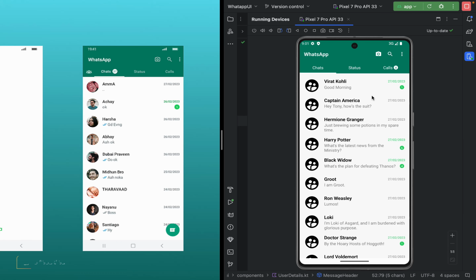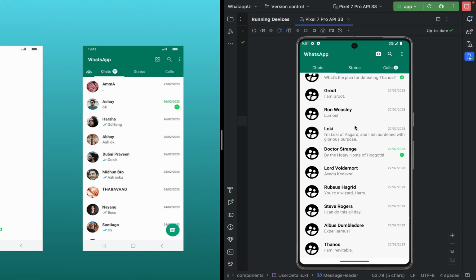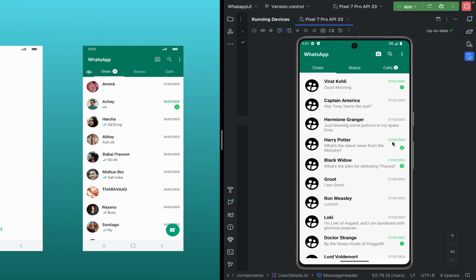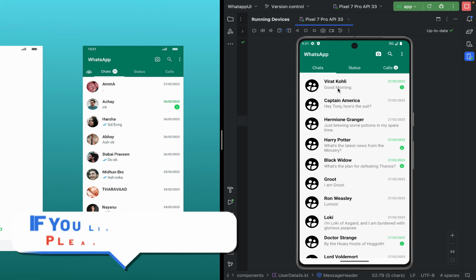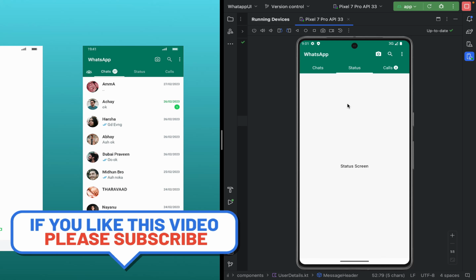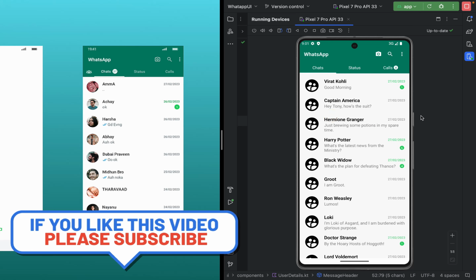So this is the application. As of now, our chat screen is looking kind of similar. We have the data also loaded, and it's scrollable as well. We also have some unread count. We also have the timestamp. We have all of these things ready. I think we can quickly add the status and calls screen in the next parts of this playlist.